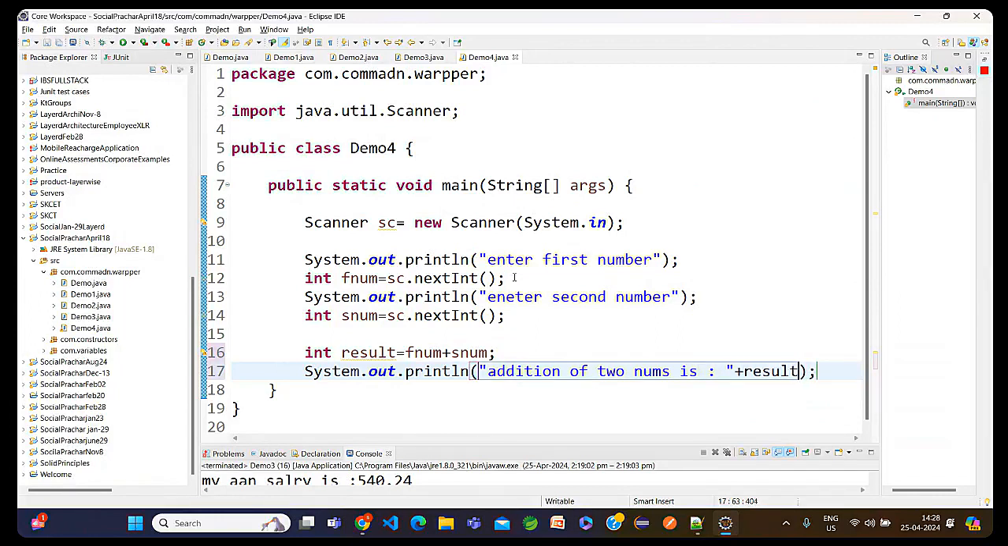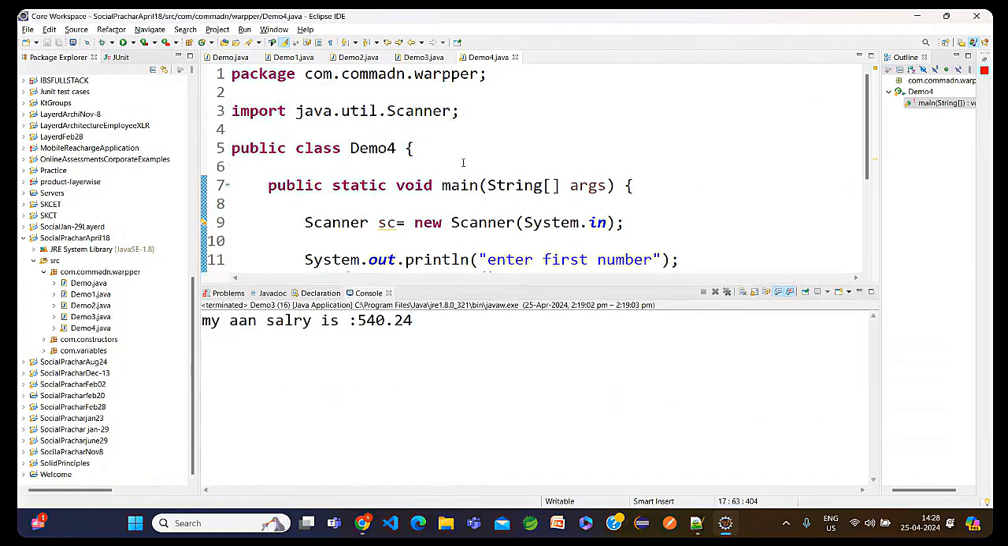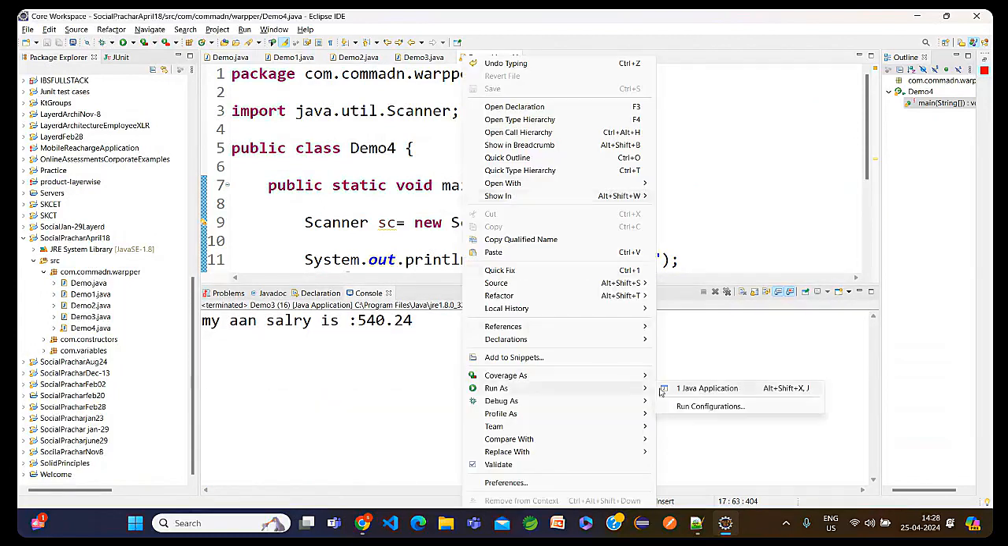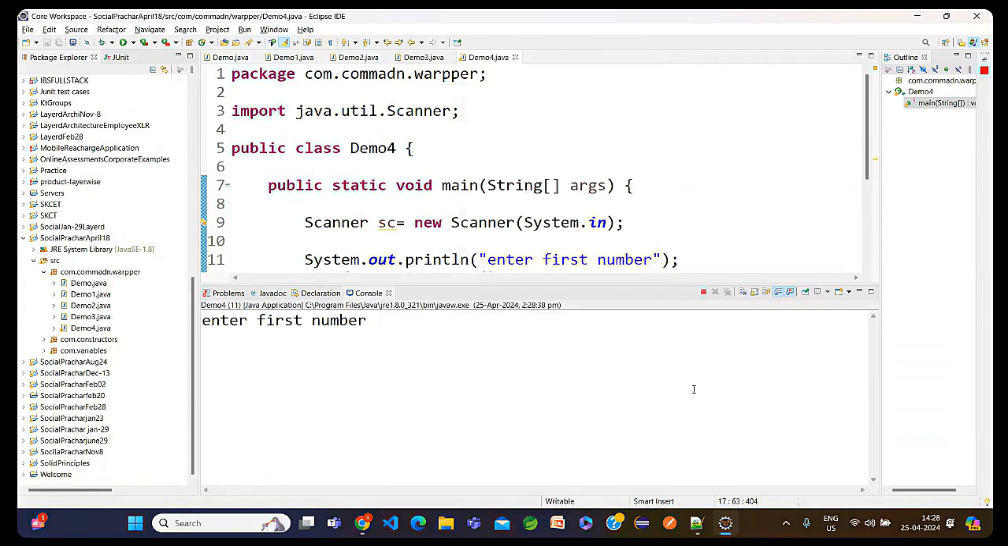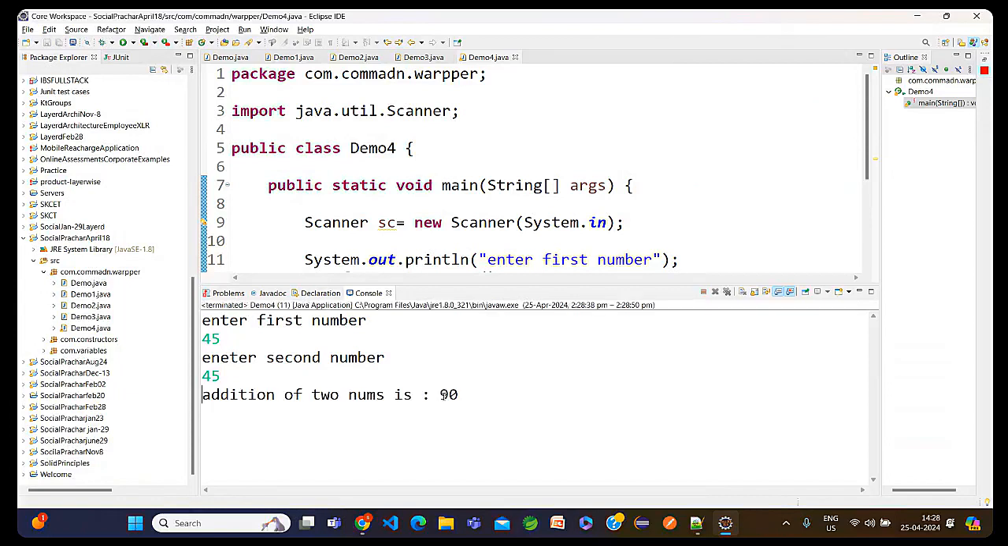ఓకే, బై యూజింగ్ కమాండ్ లైన్ తో అవే చేసాం, స్కానర్‌తో కూడా చేస్తాం. చూడండి, రైట్ క్లిక్, రన్ యాస్, రన్ కాన్ఫిగరేషన్, జావా అప్లికేషన్, ఓన్లీ కమాండ్ లైన్ ఆర్గ్యుమెంట్స్ కి రన్ కాన్ఫిగరేషన్. ఓకే, జావా అప్లికేషన్. నౌ సీ, ఇట్ ఈజ్ ఆస్కింగ్ ఎంటర్ ఫస్ట్ నెంబర్. ఈ లైన్ చూడగా నేను కన్సోల్‌లో 45 ఎంటర్ చేశాను. ఓకే, అగైన్ ఎంటర్ సెకండ్ నెంబర్ 45 ఎంటర్ చేశాను. వాట్ ఈజ్ అవుట్‌పుట్? 90. Here, addition of two numbers is 90, we are going to get.